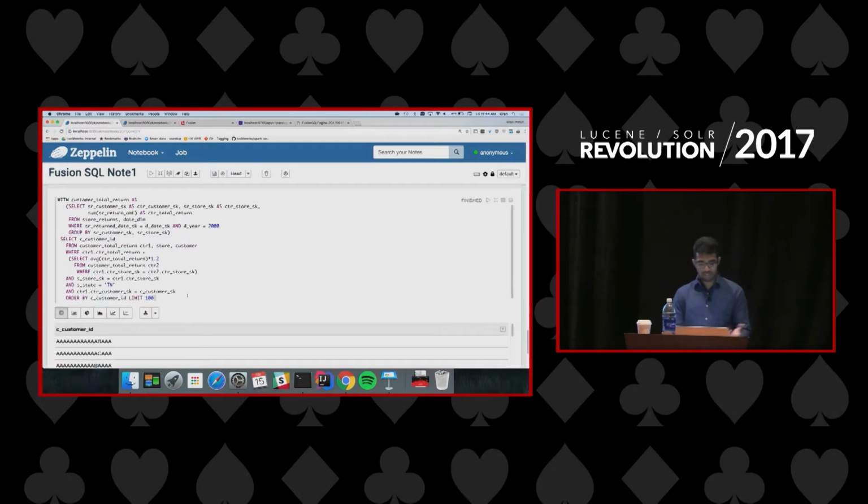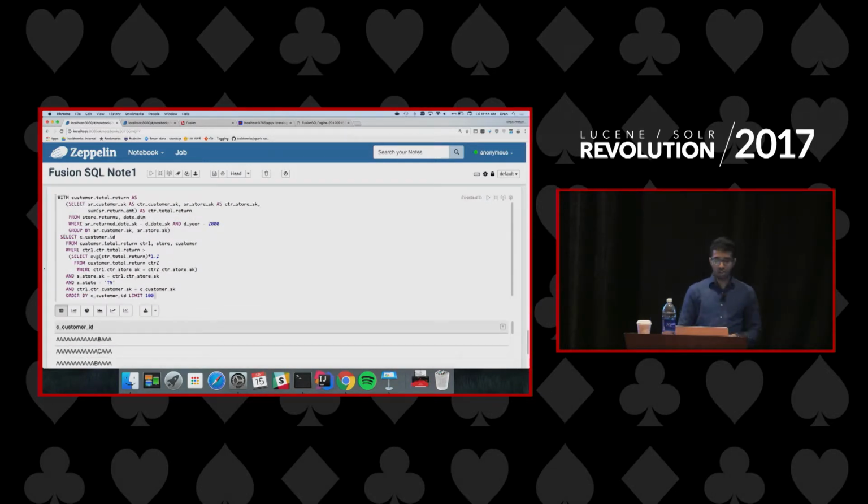And this is the TPC-DS query, the one I was showing you, where this is the standard. This is one of the 99 queries that were used to determine how good a SQL engine is, how scalable it is, how well it is performing. And this query works in Fusion SQL fine. I don't know what it does, but it does work in Fusion SQL.